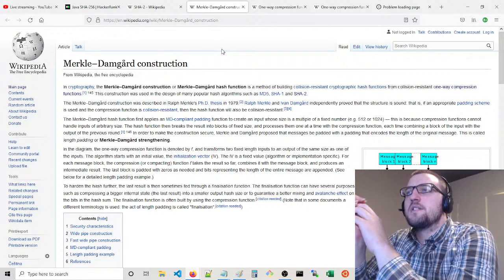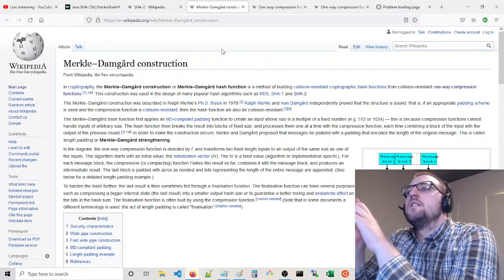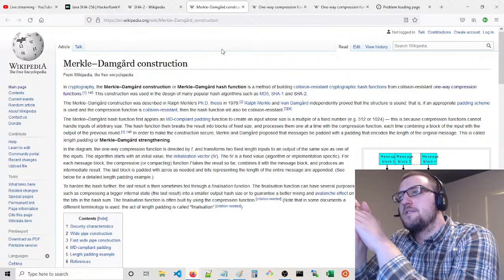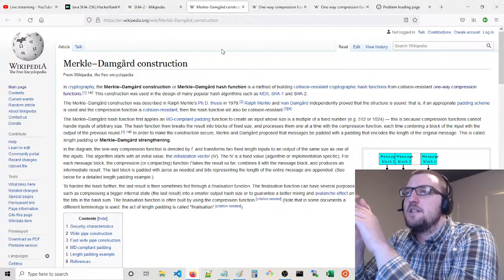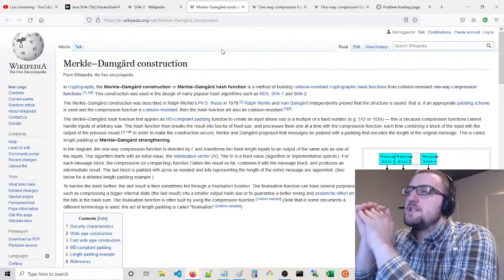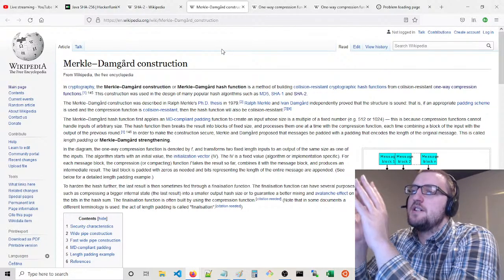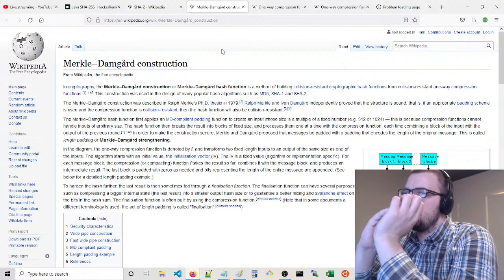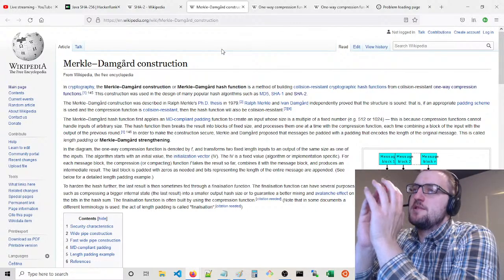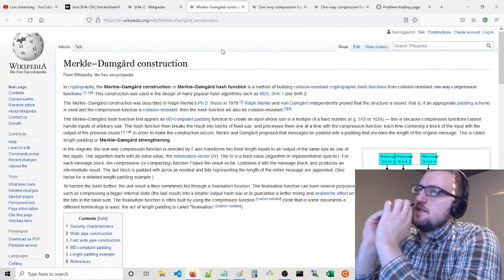Padding scheme is used and the compression function is collision resistant, then the hash function will also be collision resistant. Okay, the Merkle-Damgård hash function first applies an MD compliant padding function to create an input whose size is a multiple of a fixed number, for example 512 or 1024. This is because compression functions cannot handle inputs of arbitrary size.